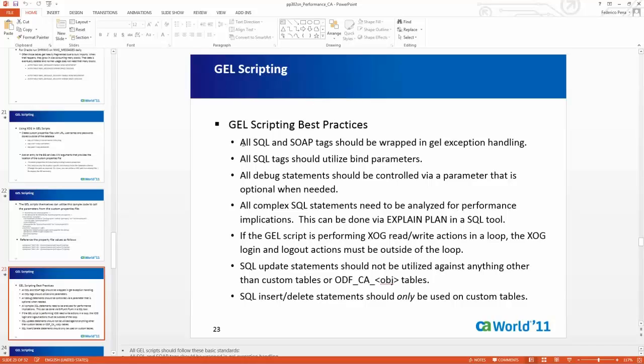The main reason for this is, let's say you have a ZOG file going through a loop, and it has to go 550,000 times, and it fails on the third time. Do you want the whole thing to fail, or do you want it to continue and just trap that one exception?